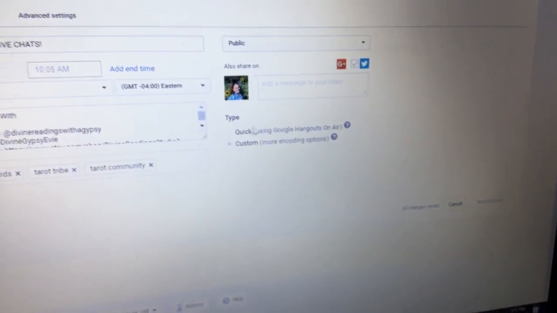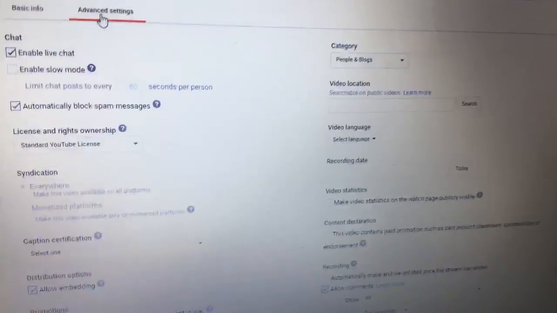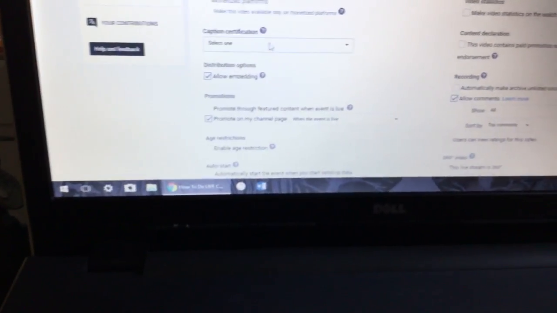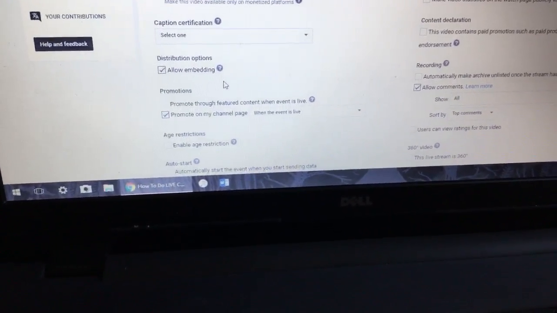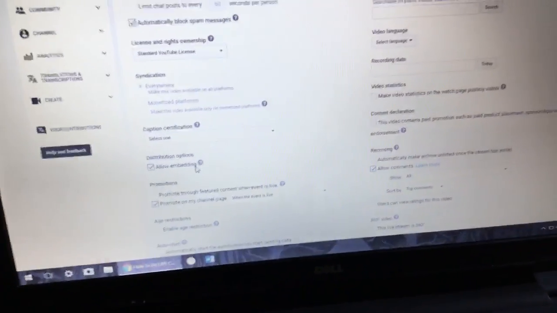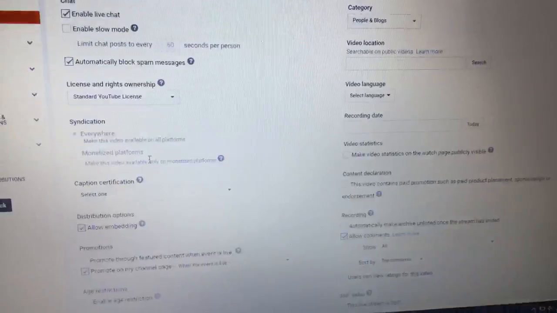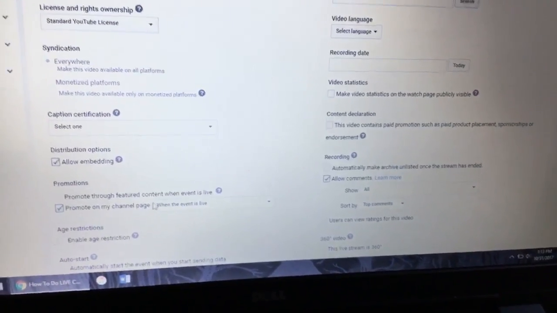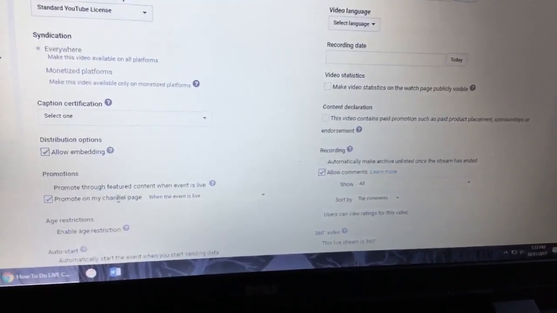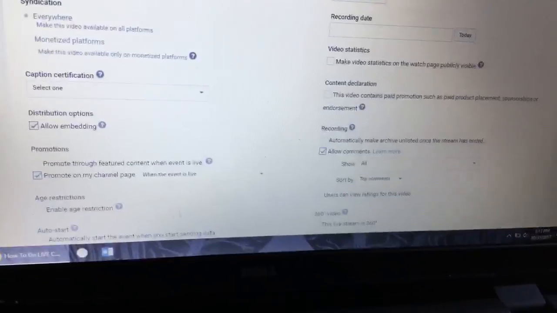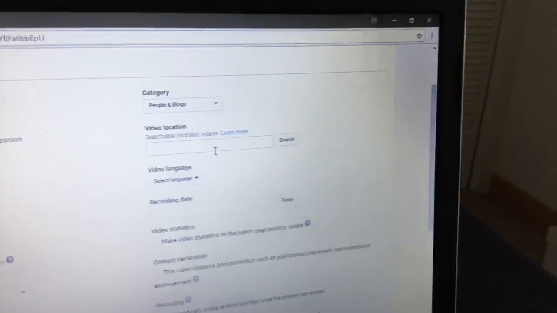And I might goof up this chat for here in a second. But then you go into advanced settings, and you go enable live chat, automatically block spam messages. What else do I have here? Certifications, allow embedding, which is like if you were to do links of other videos, then it is promote channel on the page. Yes, we want to promote a channel, if we want to promote somebody's channel on a page. Age restrictions, auto start, category is people and blogs.